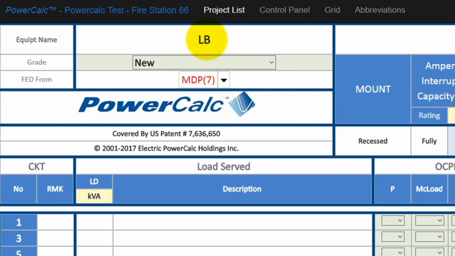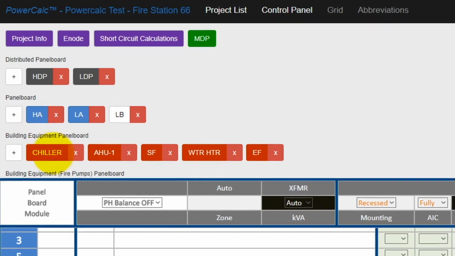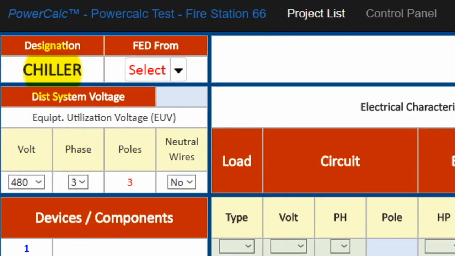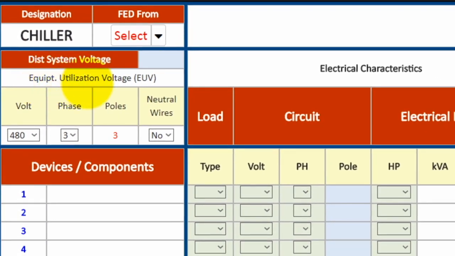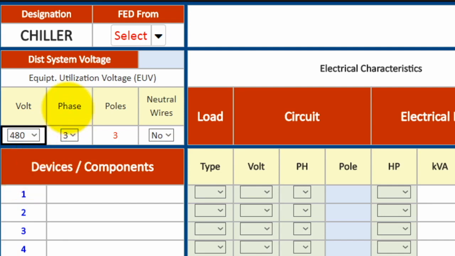Now let's do a building equipment schedule. Click on the control panel in the black ribbon to enter the project's dashboard and click on the BE1/Chiller button to open the schedule. Then, go to the Equipment Utilization Voltage region and select 480 from the drop-down menu. Next, select 3 for the phase or pH from the drop-down menu.